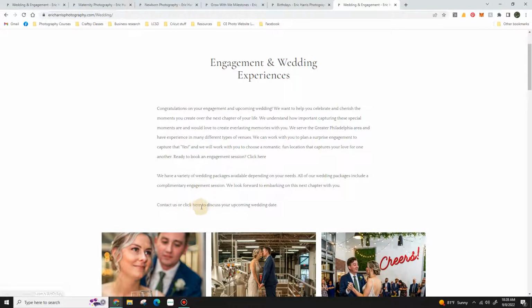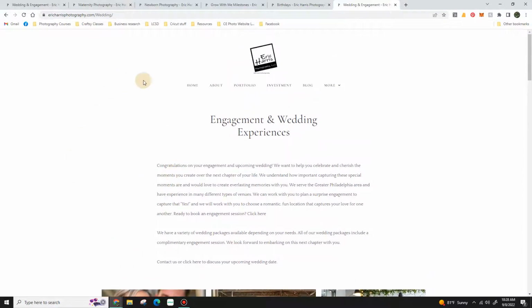You don't want people leaving your website. Sorry, but you don't. You can send them that session link in an email when they're ready to book. Don't just put it there. Link to your contact. Put a button here. Contact us. That's it. Don't give them too many choices. Just contact us. Okay? So, your goal: home, wedding, contact.